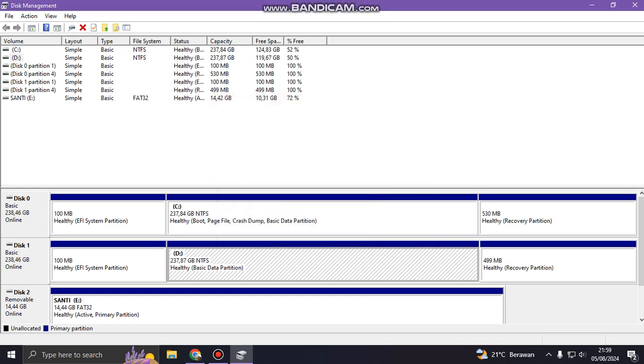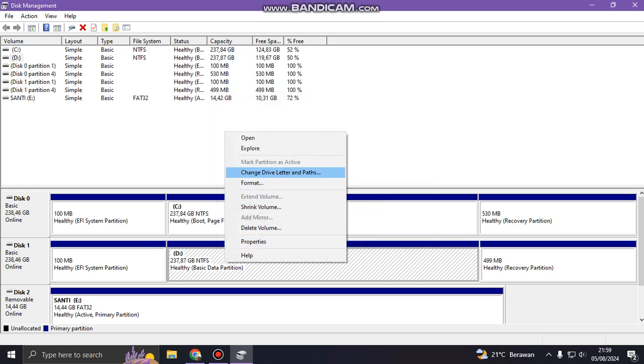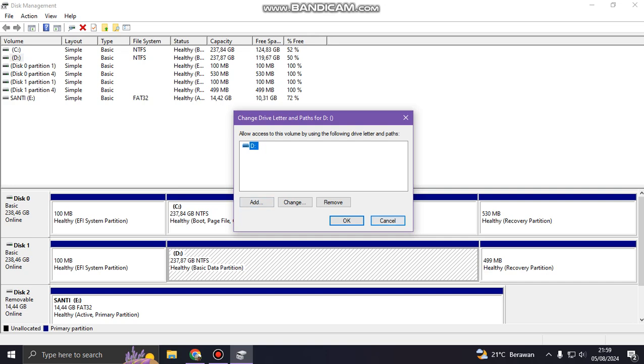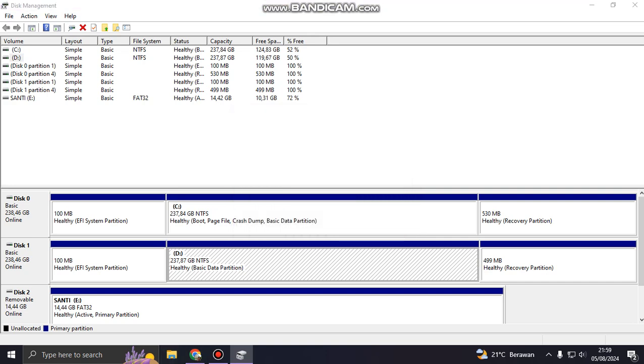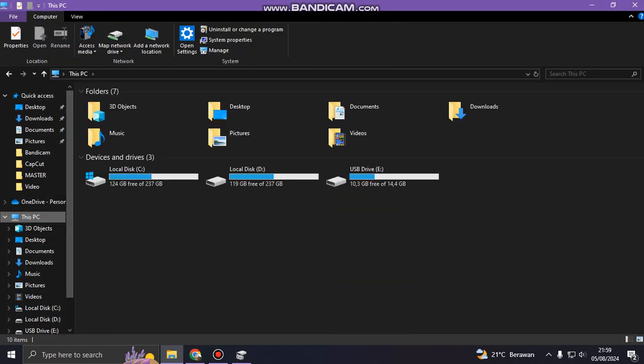After you shrink it, you can create the drive letter for the new hard drive, and it should be here. There is a Local Disk F, for example, that you can create, that you can take from this Local Disk D, but the storage size will be smaller than your main hard drive. So feel free to try.